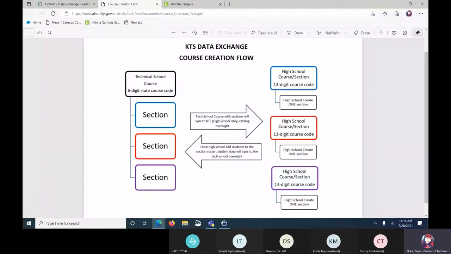And so how it actually works is the KTS Data Exchange is initiated on the technical school side. It starts on the technical school side when the technical school pulls in a course from a specific course catalog and sets it up according to the directions. And then once they do that, that triggers the KTS Data Exchange that night to take a look at that brand new course that's been created in the sections. And that is what actually starts the whole KTS Data Exchange process.